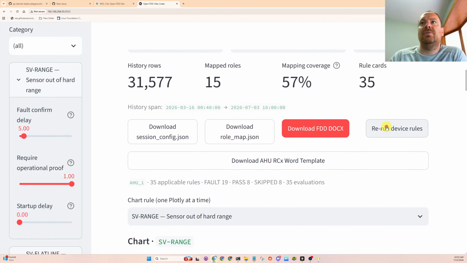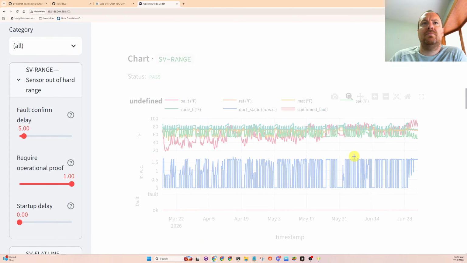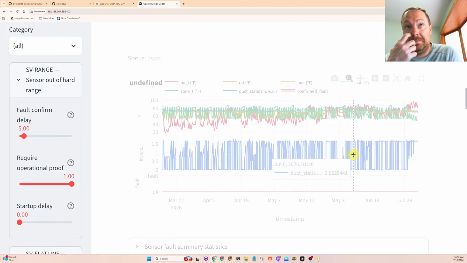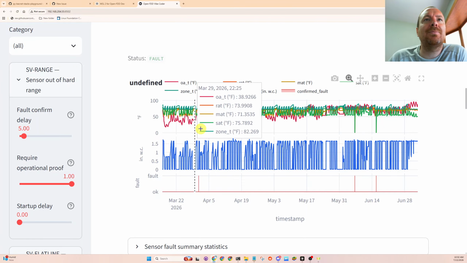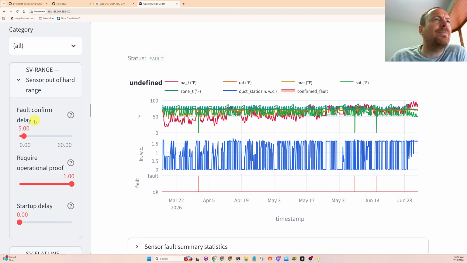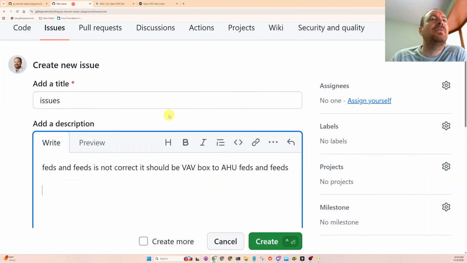Just do rerun device rules. This is probably something that could just be rewritten a teeny bit better. Okay, now we do have this back in here. So this is doing something that might actually be a bug.